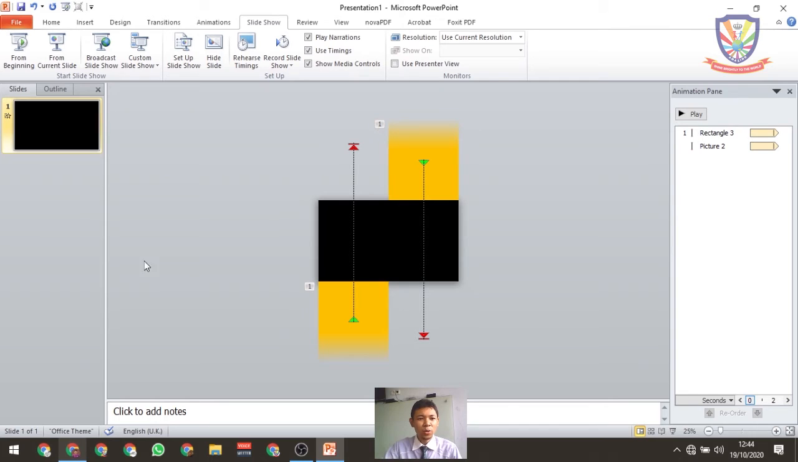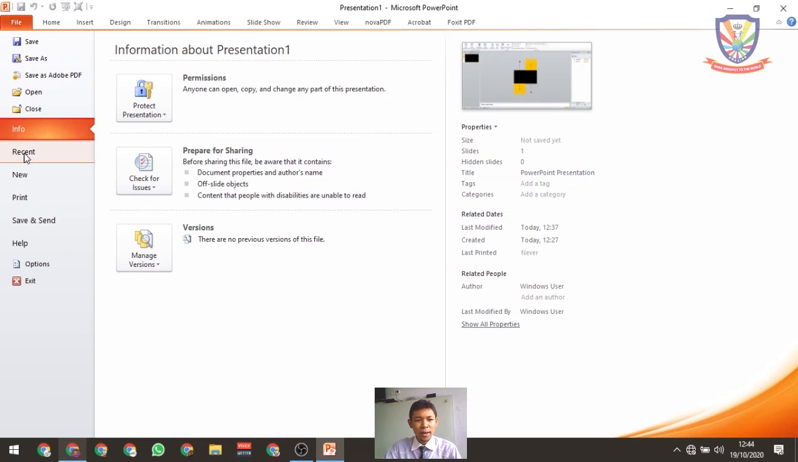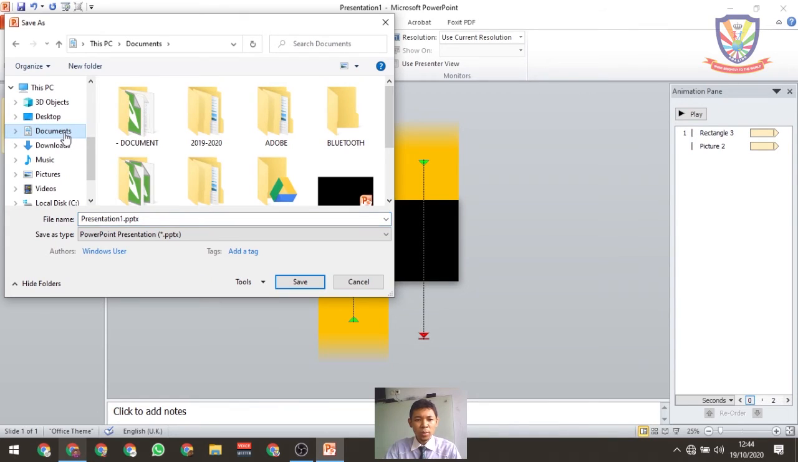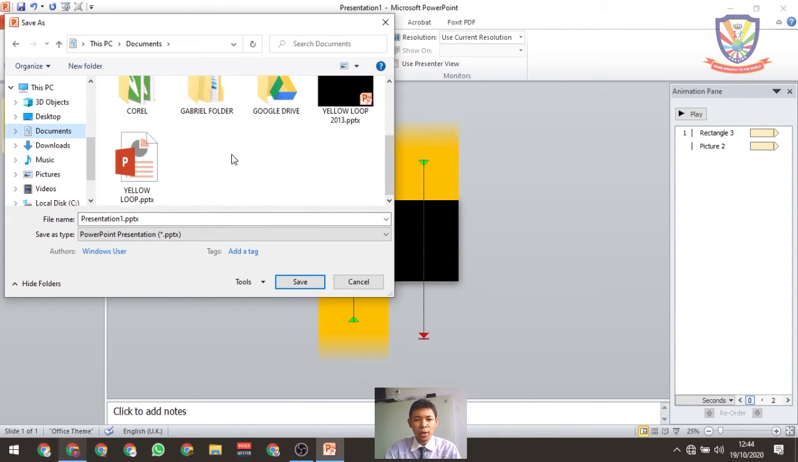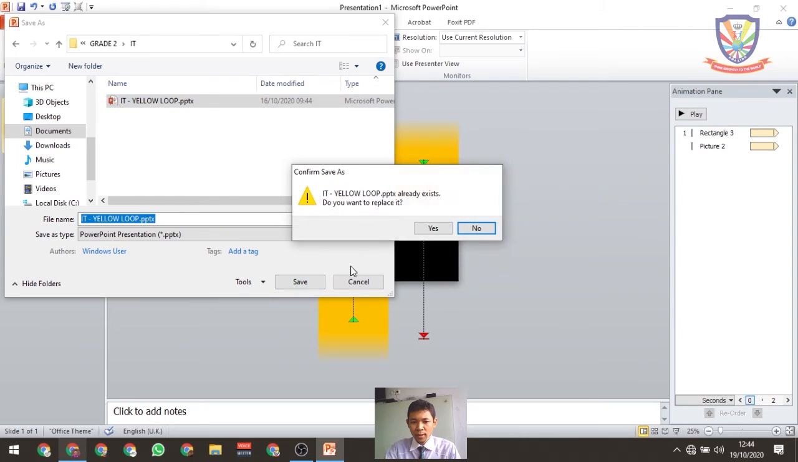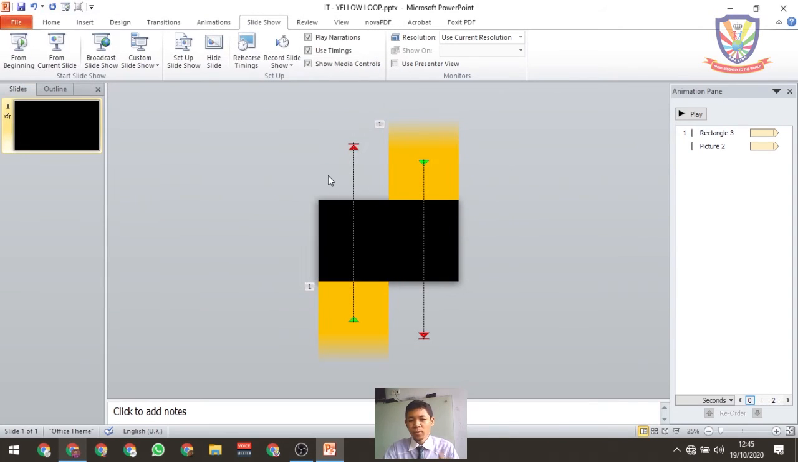Yeah, don't forget to click File and then save your file into the documents, and don't forget your folder, your grade, and go to IT and just click IT yellow loop. And after that, save it and done. Okay, so that's for 2010 users.